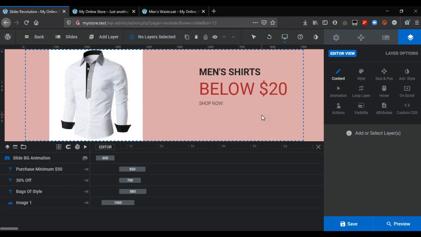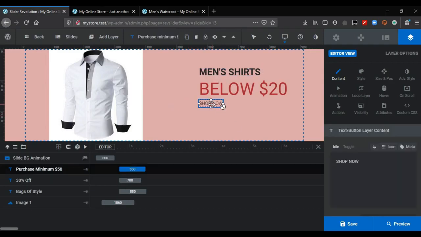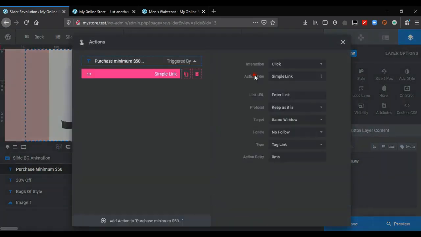And the next thing to do is to add the links. I can decide to add it to only the shop now or the whole thing. So you click on that text you want to use. Having selected that as a layer, you go to actions, simple click, and enter your link URL.